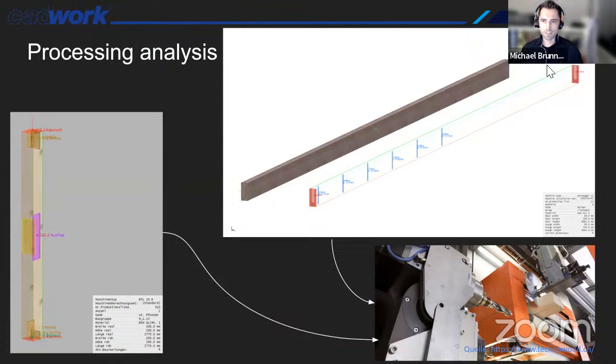Yeah, and then I already talked about this processing analysis. That means that cutouts and machine-specific elements like this bolt or connector axis, as well as the end type, are detected in this analysis, and the required processes are detected, which will then be transferred to the machine data in further steps.